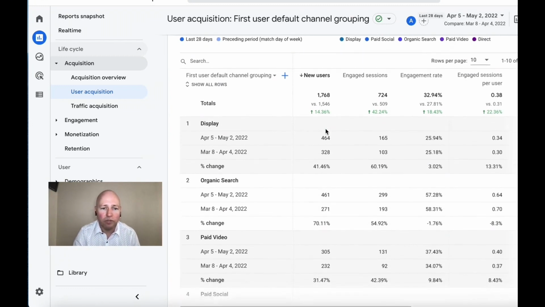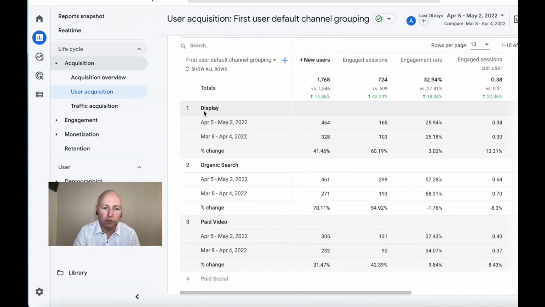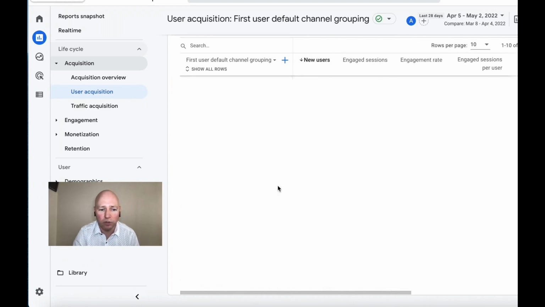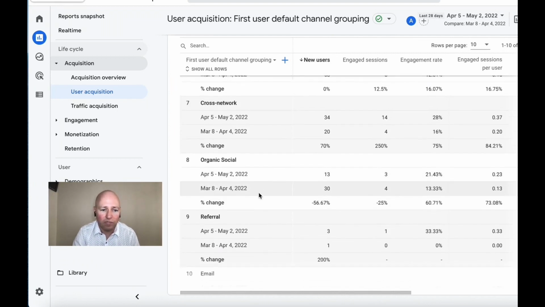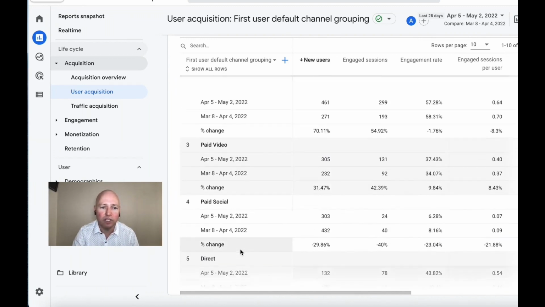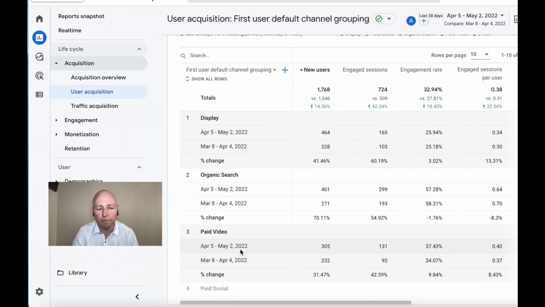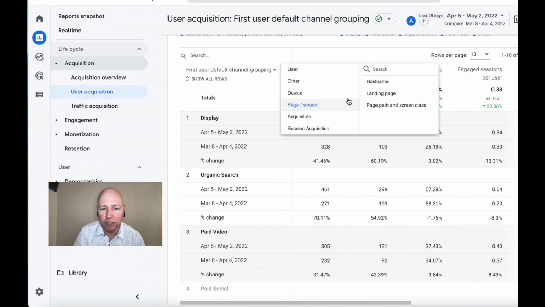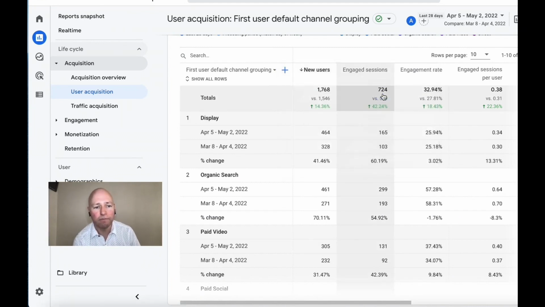We can scroll down and start to see where the traffic is coming from, whether it's display ads, organic search, paid videos, paid social, organic social, email marketing, anything that's potentially driving traffic to the website. After we have a good idea at a high level of where the traffic is coming from, we can click on the blue plus button, click on page screen, and look at our landing pages.